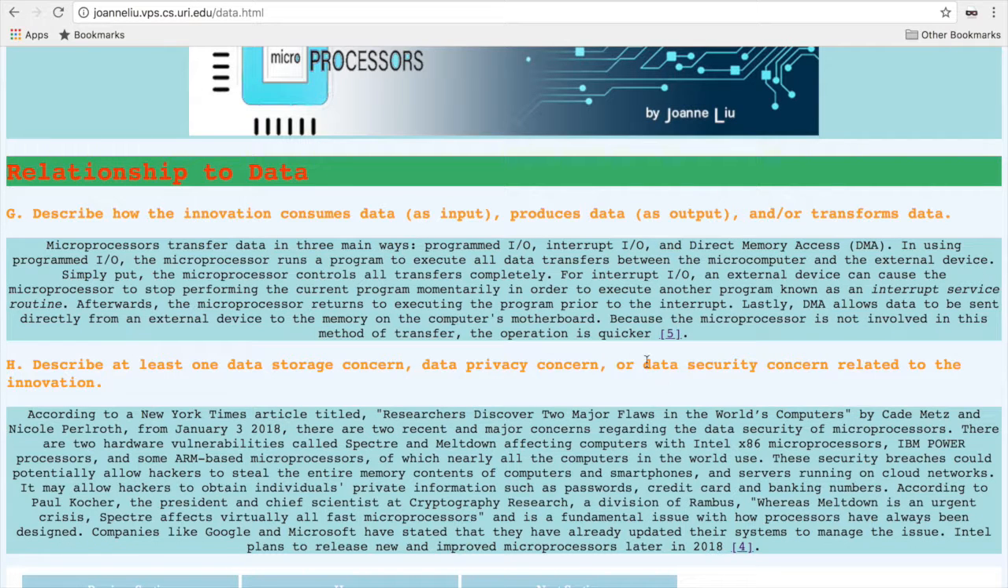Very recently, there have been data security concerns regarding microprocessors. According to a New York Times article titled "Researchers Discover Two Major Flaws in the World's Computers," which was published in January of 2018, there are two major flaws in microprocessors that are in most of the computers in the world. The two hardware vulnerabilities are called Spectre and Meltdown, and they affect computers with Intel x86 microprocessors, IBM Power processors, and some ARM-based microprocessors. Nearly all the computers in the world use those.